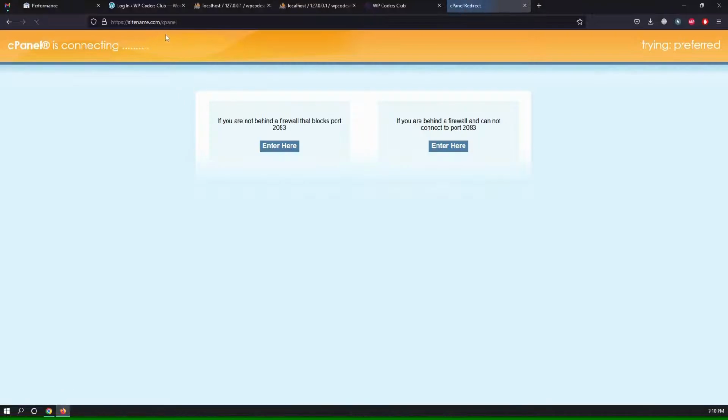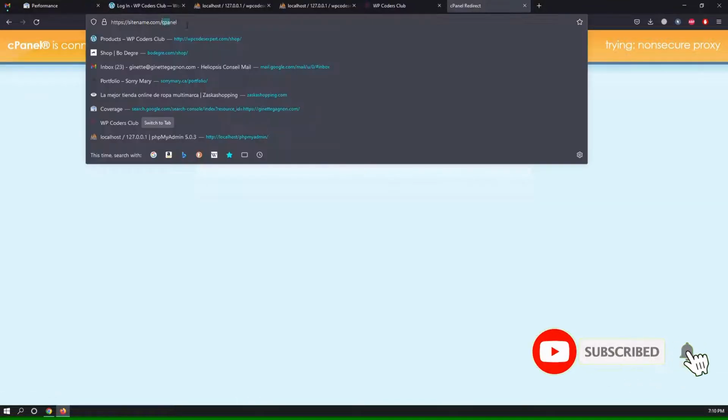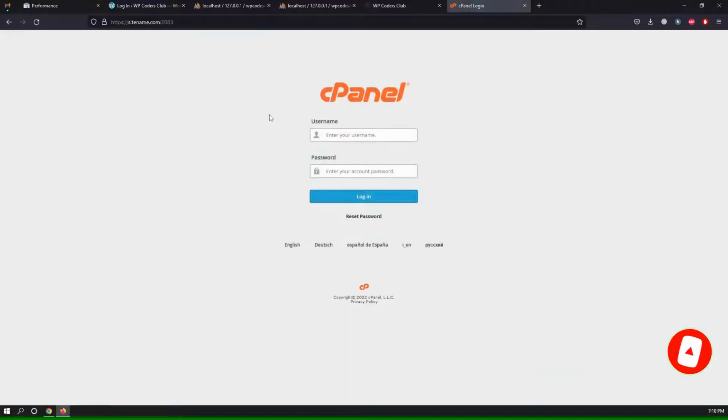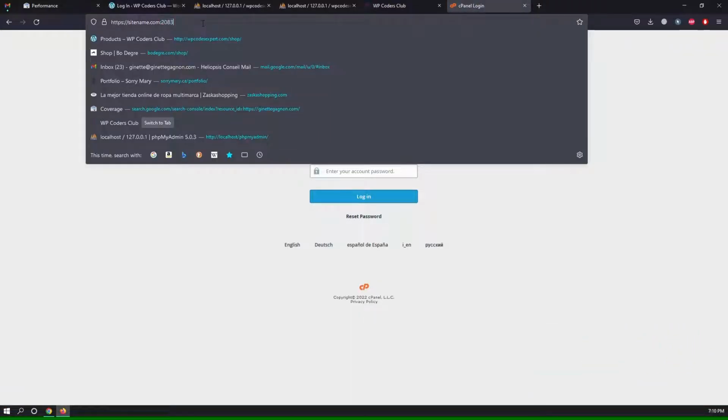As you can see, this is a demo. This is not an actual website. This is a demo website. And it will redirect me to the cPanel login page. Or instead of adding the cPanel keyword, you can actually use this port number 2083 in the URL, as you can see.